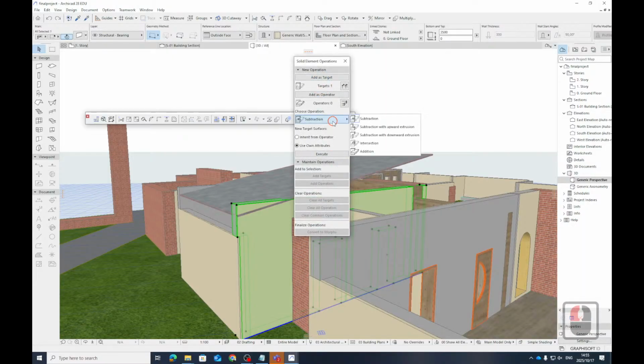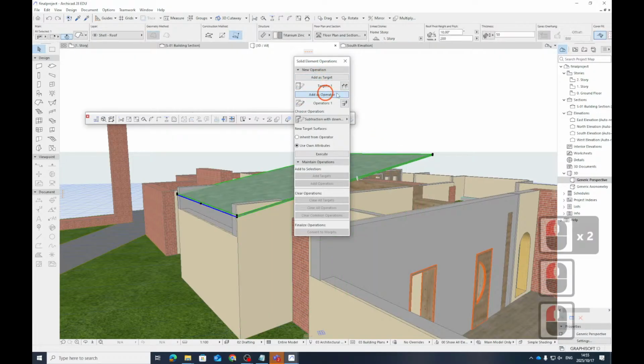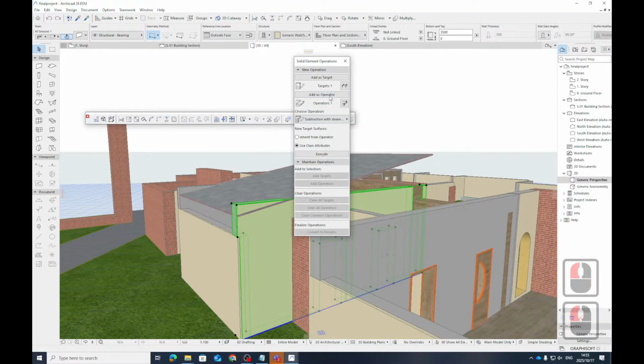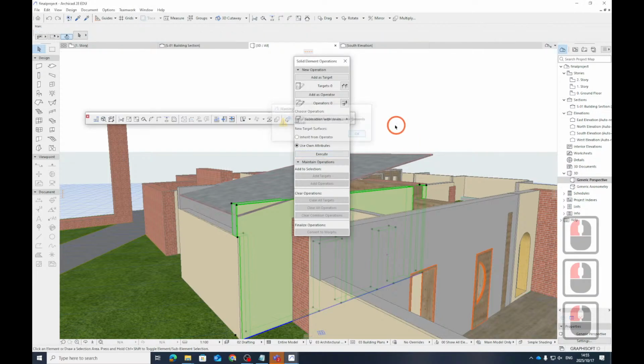So you want this to go up to. It will say subtract upwards extrusion. So you're going to say subtract with downwards extrusion. You're looking for add target, which is going to be the roof. So you say add target is the roof. And add operator will be this wall here. Then you say add operator, and then you say execute. So you're linking the roof to the wall.